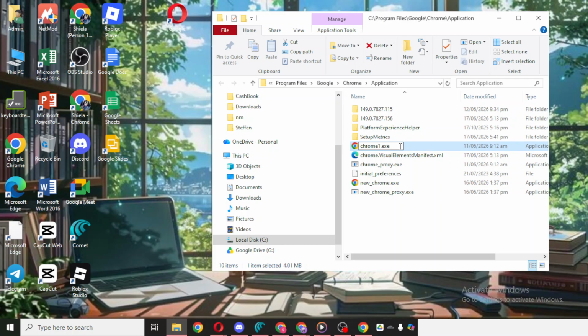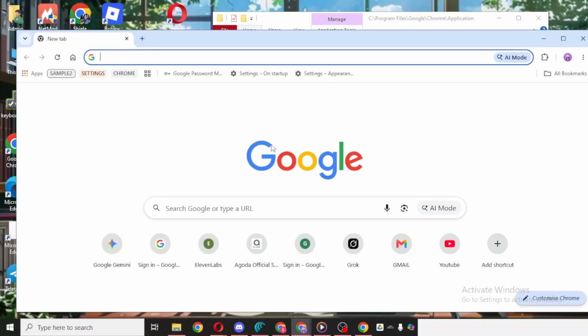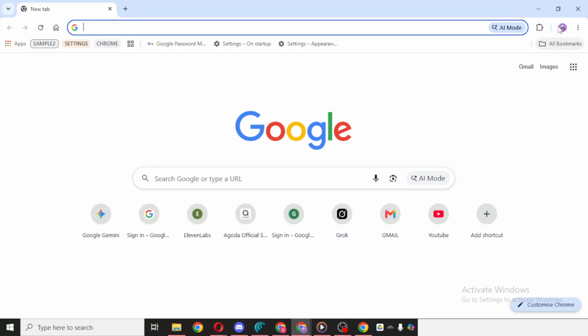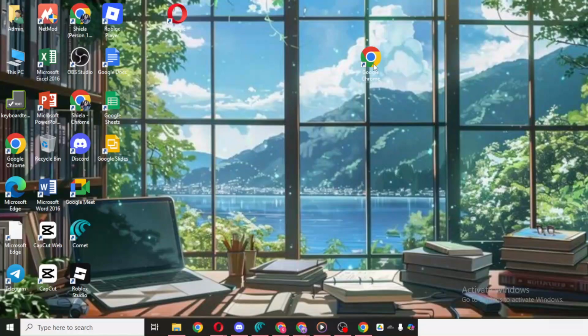When the rename is done, right-click on the Chrome file again. If you're using Windows 11, click Show More Options to open the classic context menu. This is where you'll see the full list of actions available for the file. From there, click Send To, and then choose Desktop to create shortcut. Windows will immediately place a new Chrome shortcut on your desktop.